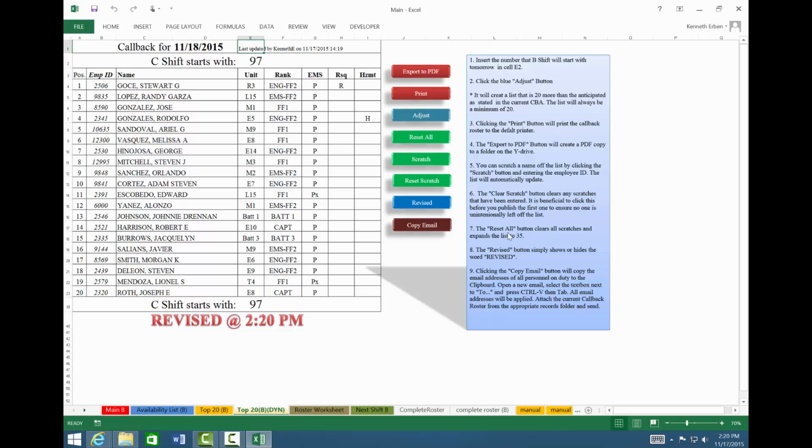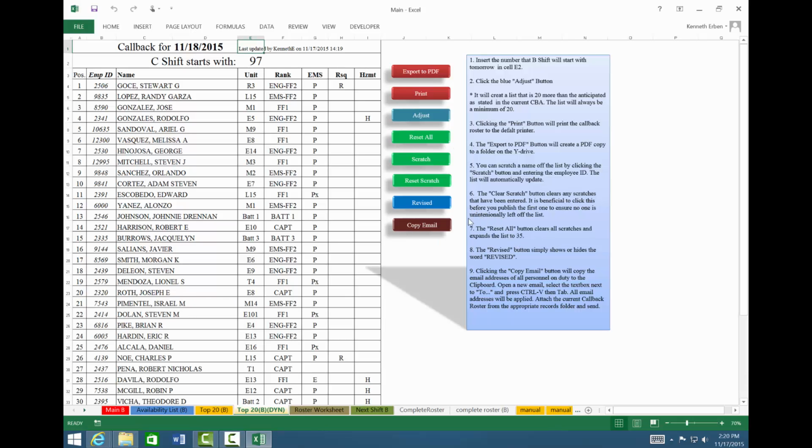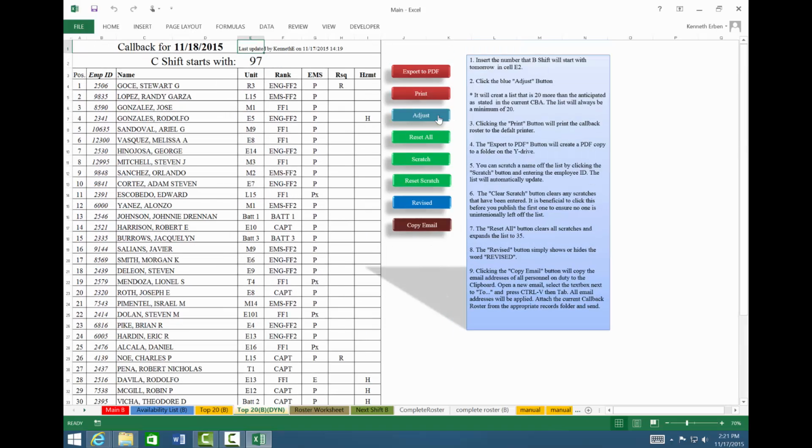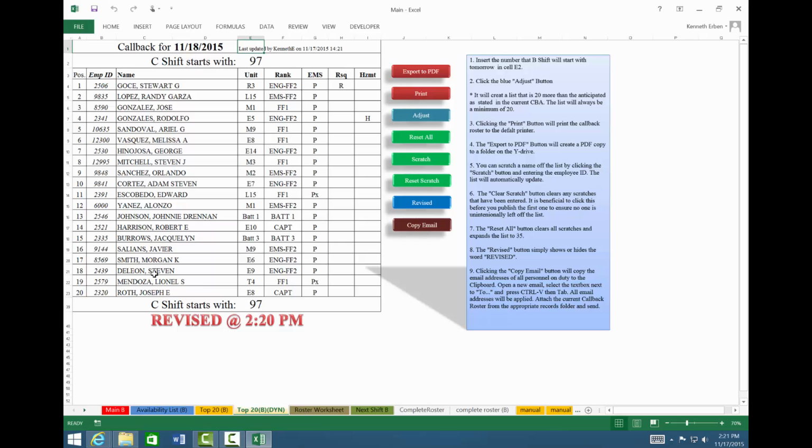Now, let's go over some other buttons on this list. You can just reset everything, and it'll erase all the scratches and all that, and make a list of 35. Hit the adjust button back, and it'll bring it back to 20 because we have 97. Now, if you want to get rid of the revise, just click it again, click it back, and it brings it back up. It's just an on and off button.